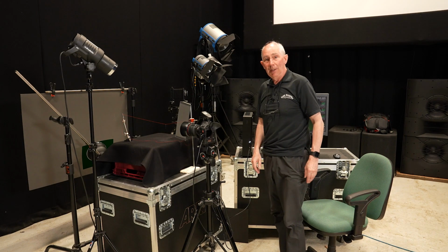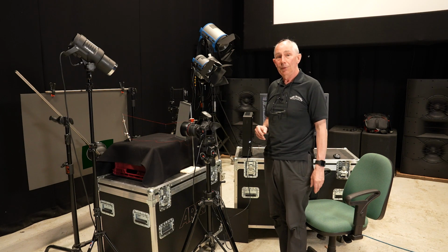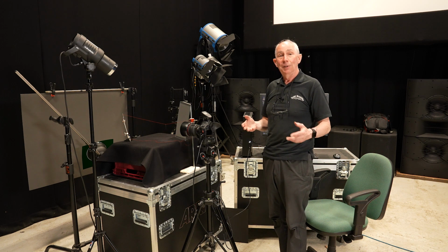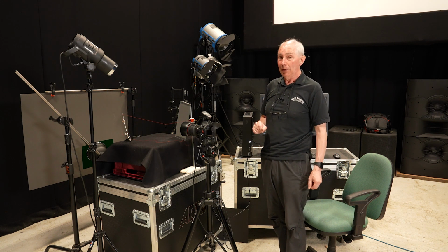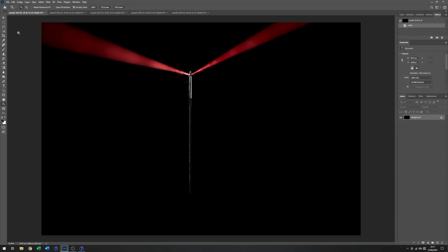Okay, so all that remains is to go into Photoshop and review the results. So that's what I'm going to do now. Okay, here we are in Photoshop. I've loaded in all the results. Let's have a look at them. So this was the first image that we took, which was at 2.8, and you can see from this that this is showing how the focus point is changing, going backwards and forwards from the needle.